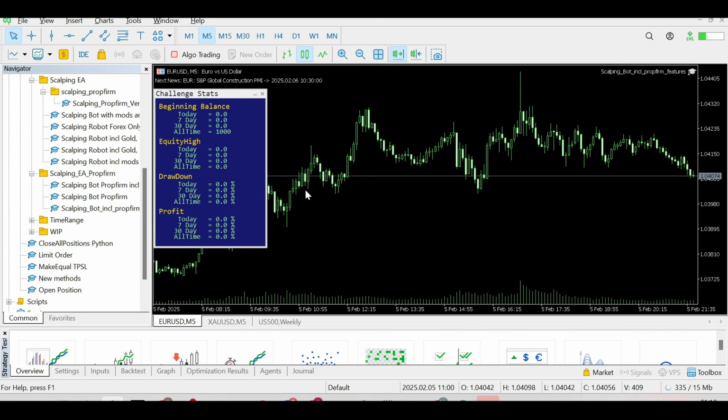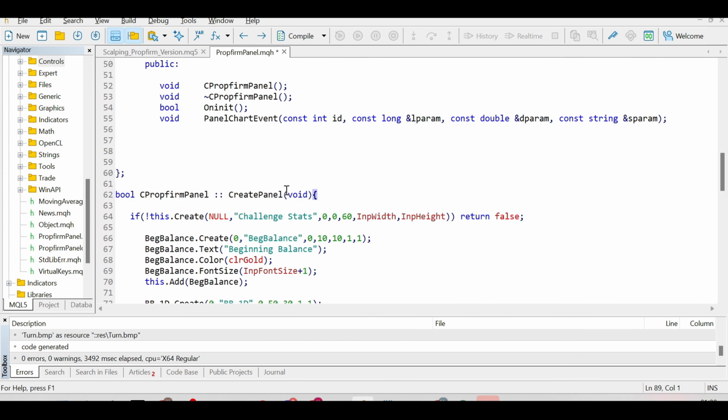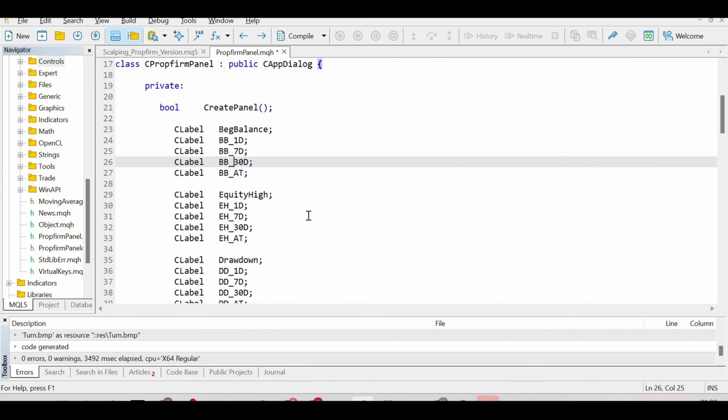Then the same thing for 30 day. We're going to create the BB 30 day, so this one here, BB 30 day label.